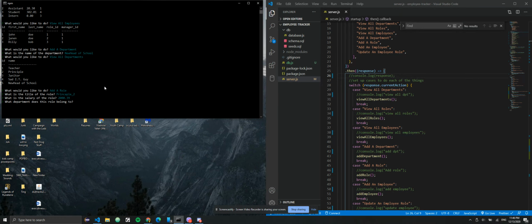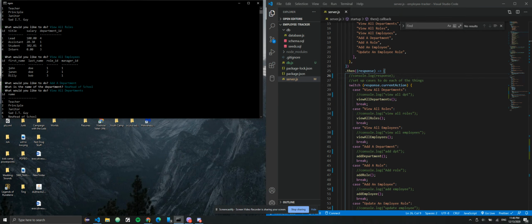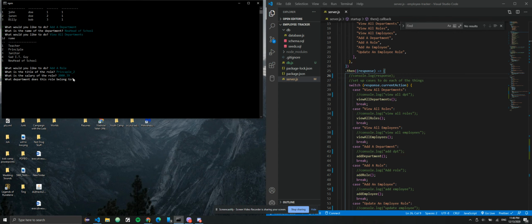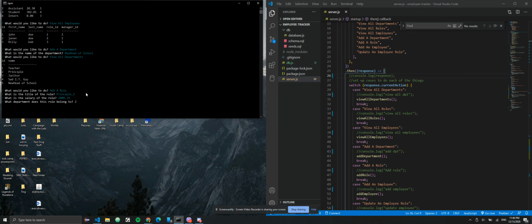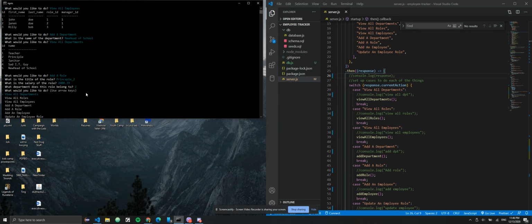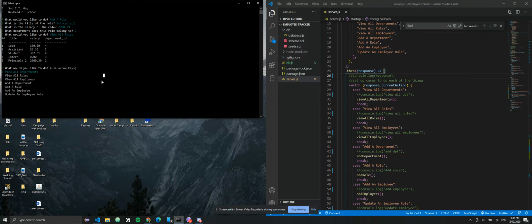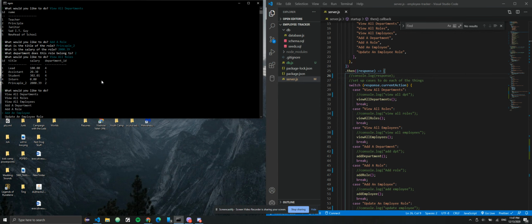Next, we can add the department that this role belongs to. And looking up here, we can see that our departments are teacher, principal, janitor, and SAD IT guy. So we can give this a role department of being 2. Going to view all roles, we can see that our role was added and everything coincides with the information that we put in. Moving down the list, we can add an employee.